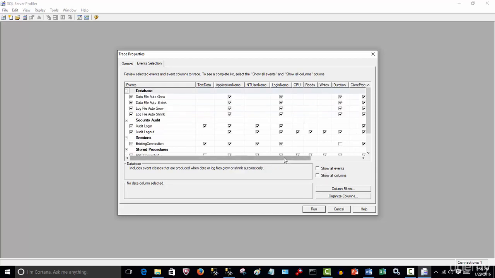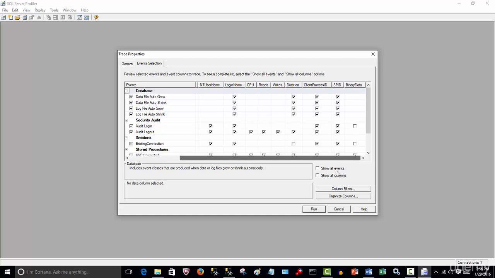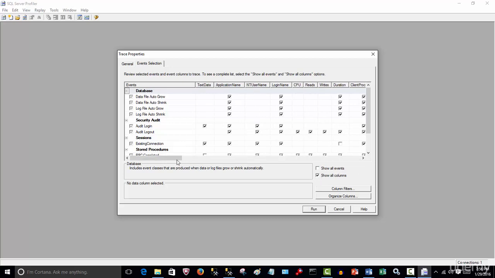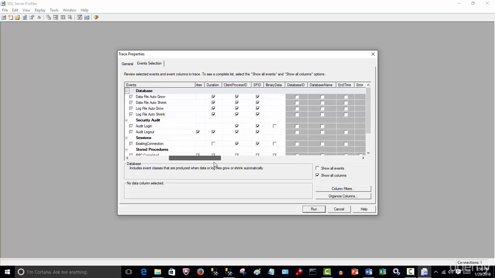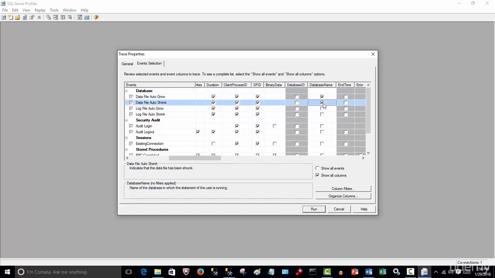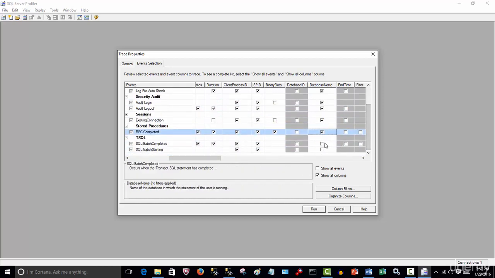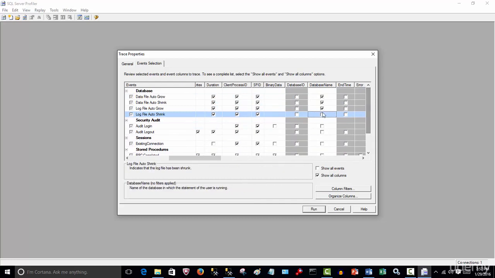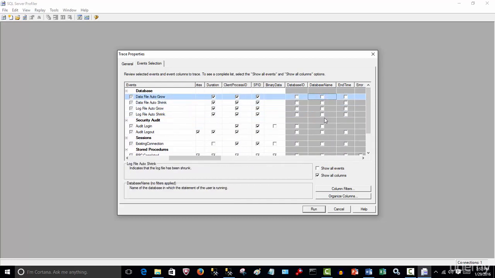The other thing you'll notice here is that we have a selected amount of columns. However, if you click on this, it'll show you all the columns that are related. Now if I want to capture the database name for that event, then I have to check them, unfortunately, one by one. And if I go down, there we go. As soon as I uncheck everything, it changes, so you'll know that you've selected or unselected everything. When this database name changes, you can see it changes to gray.